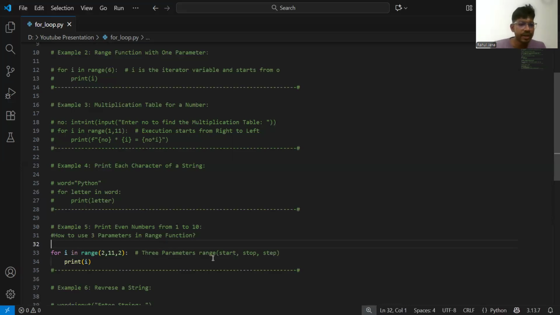It is a program of printing even numbers from 1 to 10. Here I am using three parameters in the range function. Here I am taking the looping statement for and then the iterator variable i, and then in range, and between range I am using three parameters. The first is the start, the second is the stop, and the last is the step.